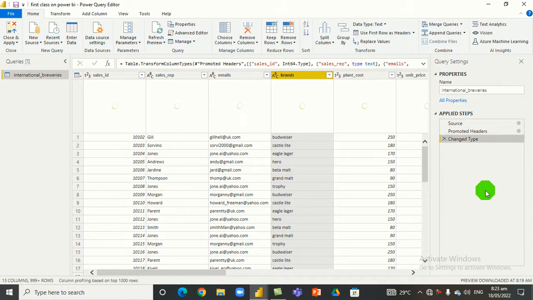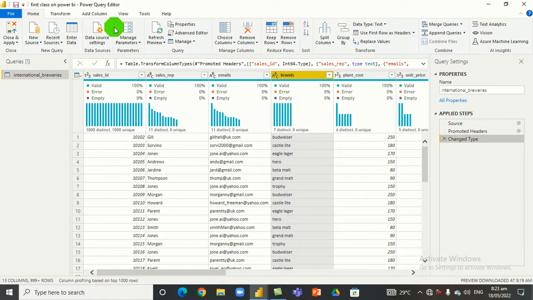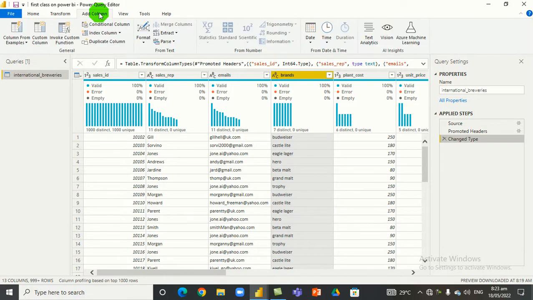That's the brand column, back again. So that is all about Power Query. There is still much that can be done here. You can as well add a column.